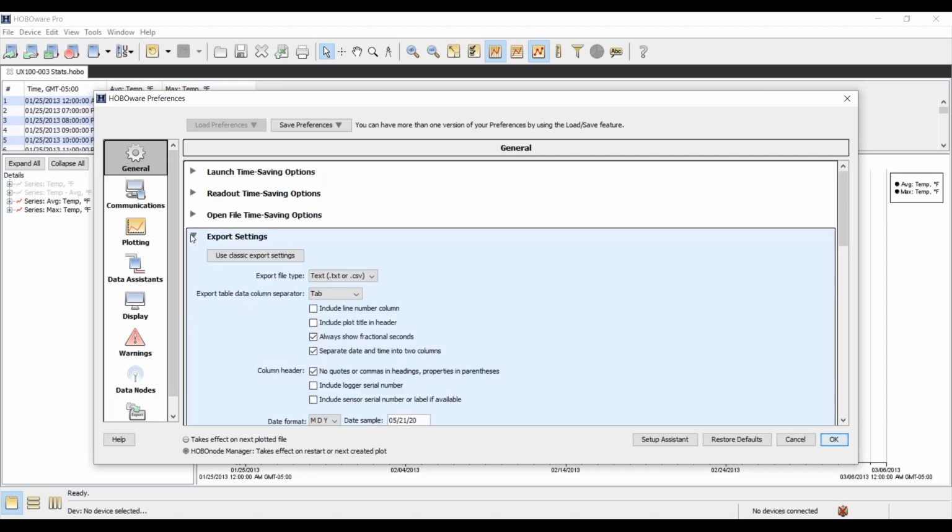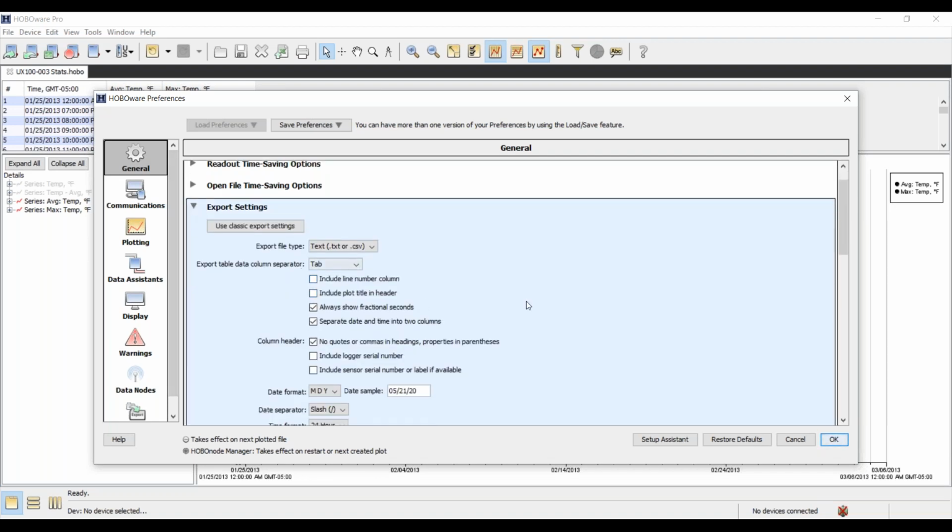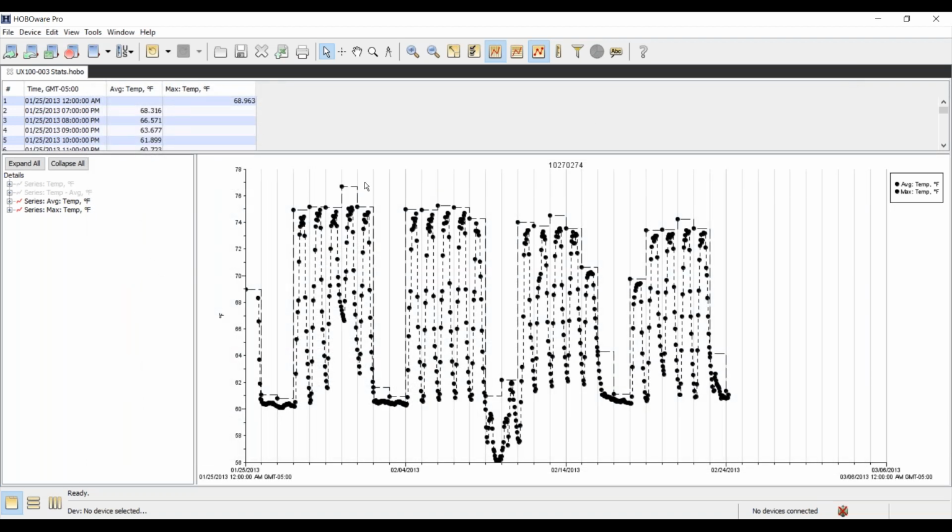So where it says export settings, this is where you have control over how the export looks. So take advantage of this, play around with it. You can fit your data into a lot of applications just by manipulating this just a little bit. So that's certainly something to take note of. For now, I'll just go ahead and hit this use classic export settings. It's what we have deemed as classic. So hit OK, that takes the settings.